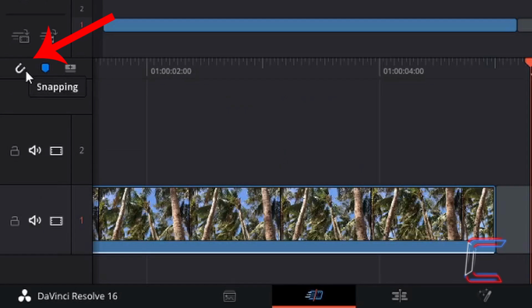What the snapping tool does when it is active is that it enables an automatic connection of individual edits on a timeline, even when the two edits are at a slight distance from one another. This will ensure that there are no blank parts in your final video. However, if I left click on the snapping tool to deactivate this, we can tell that snapping is deactivated now because the snapping logo no longer appears in white.